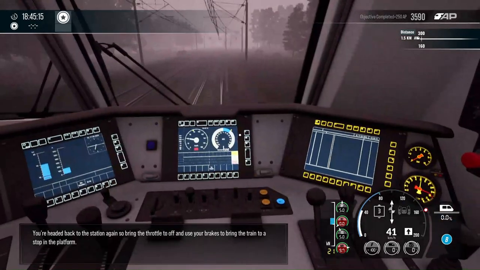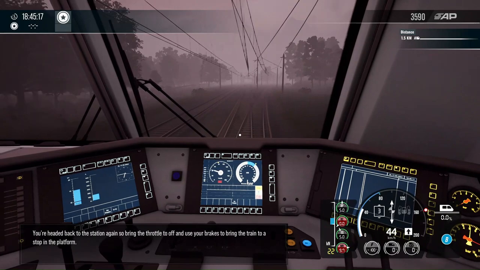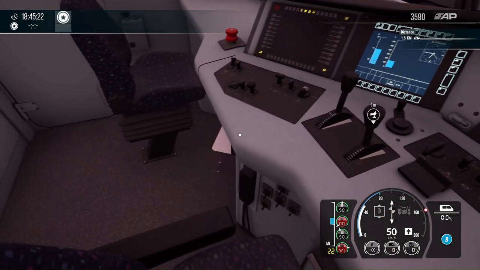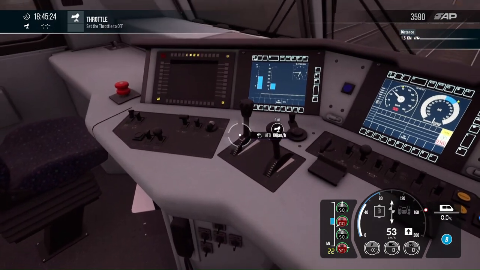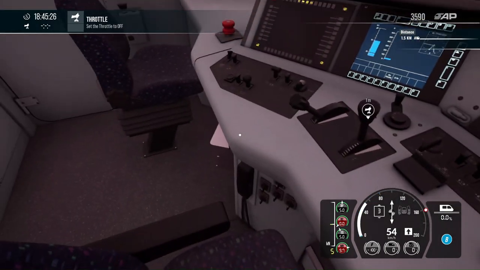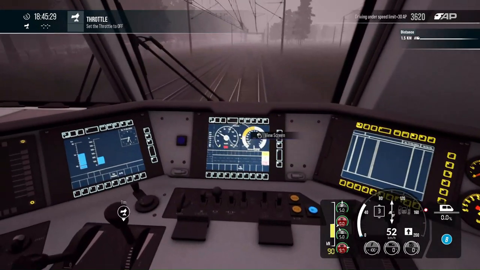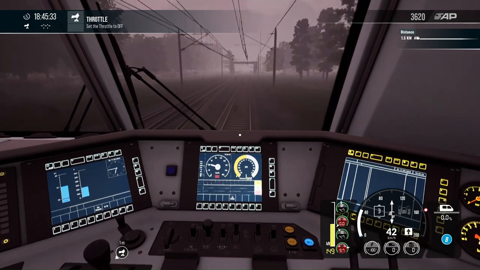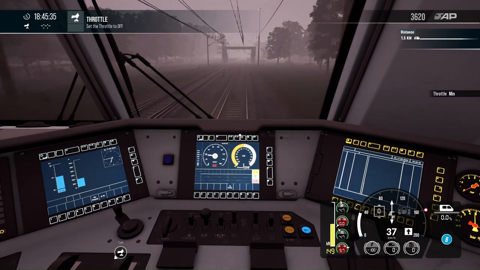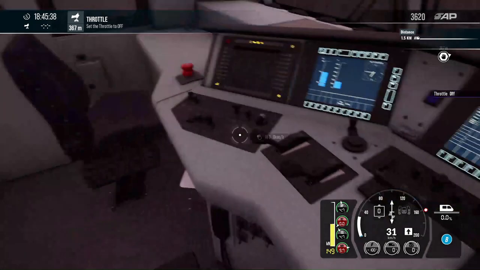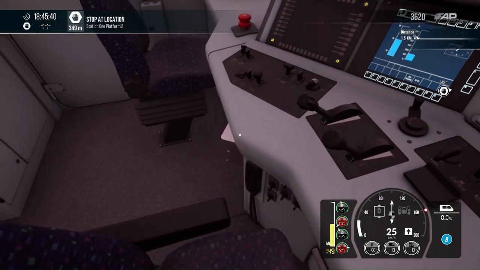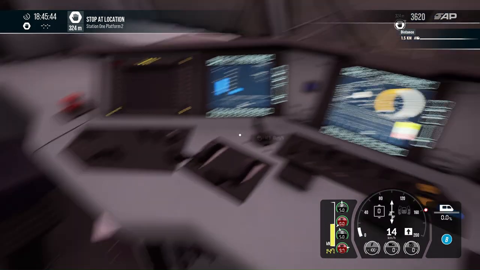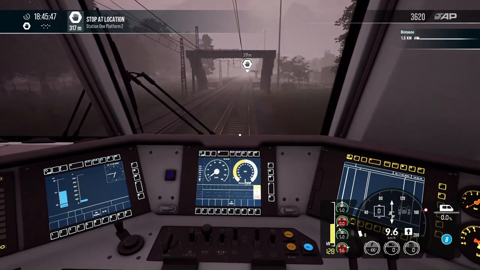You're headed back to the station again, so bring the throttle to off and use your brakes to bring the train to a stop in the platform. AFB.